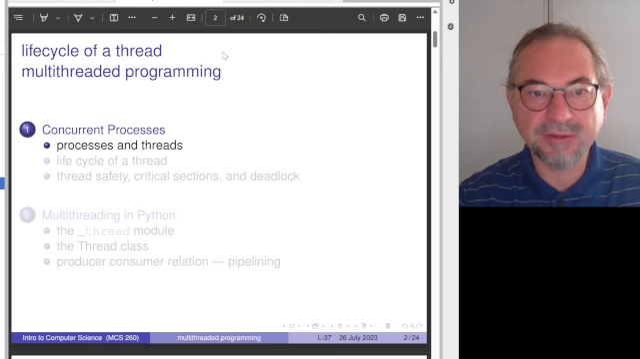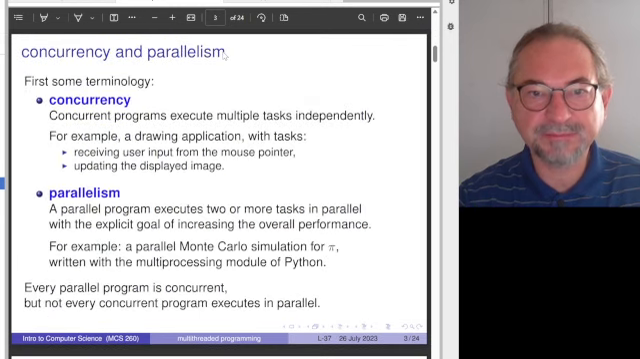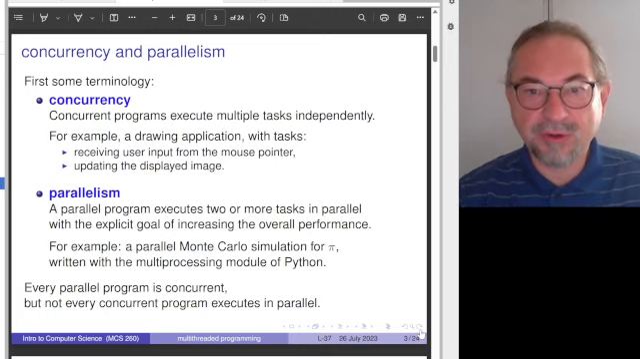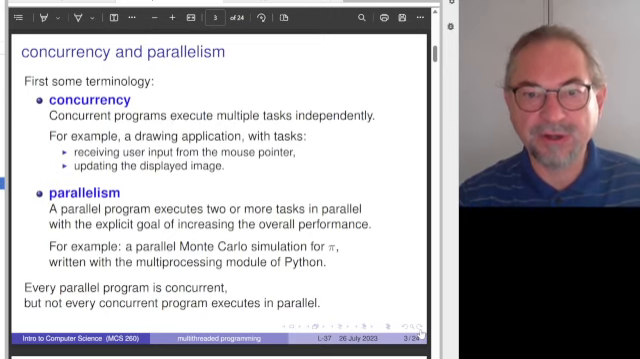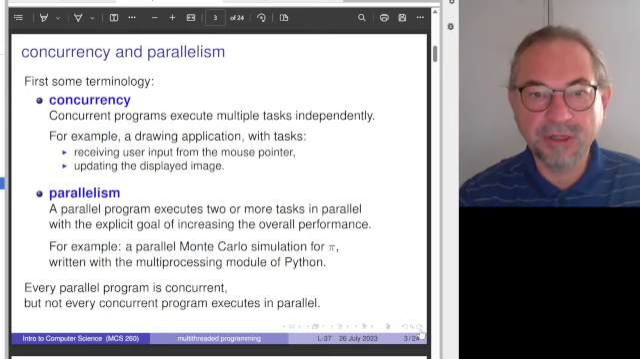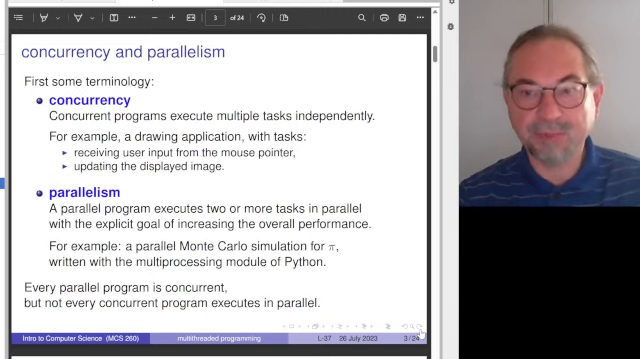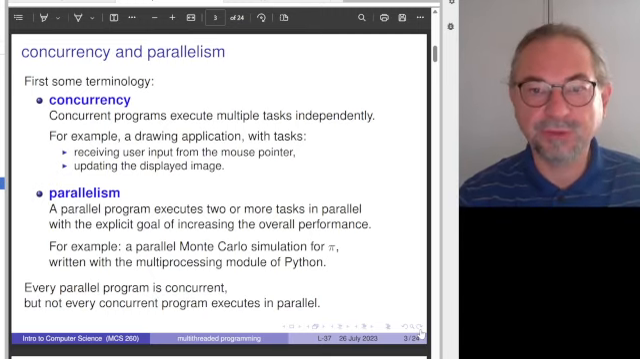What is now a concurrent process? What is parallelism? So, concurrency means that a program is executing multiple tasks independently. So if you are running a graphical user interface, then there is the main event loop. There is the program that receives input from the user via the mouse clicks or mouse pointers, and then there are the updates that are happening.